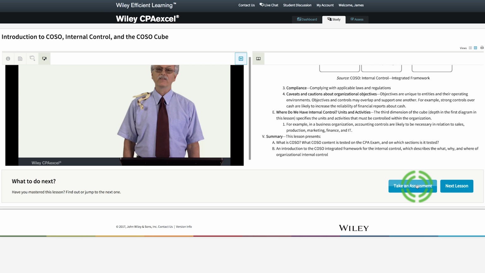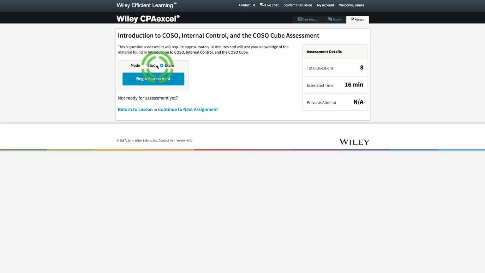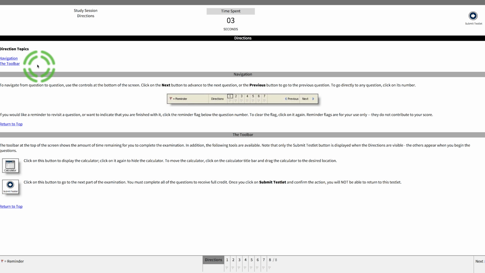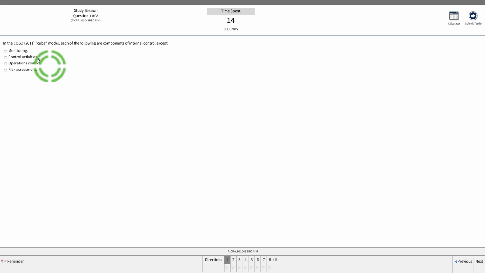Next, you can take an assessment. This is going to tell you how well you did. So it's a quiz. You come in, you can either do exam format or study format. So if you do study format and hit begin assessment, it'll actually tell you whether you got the answer correct or incorrect after you answer it. From here, this is a little screen to tell you what to do.